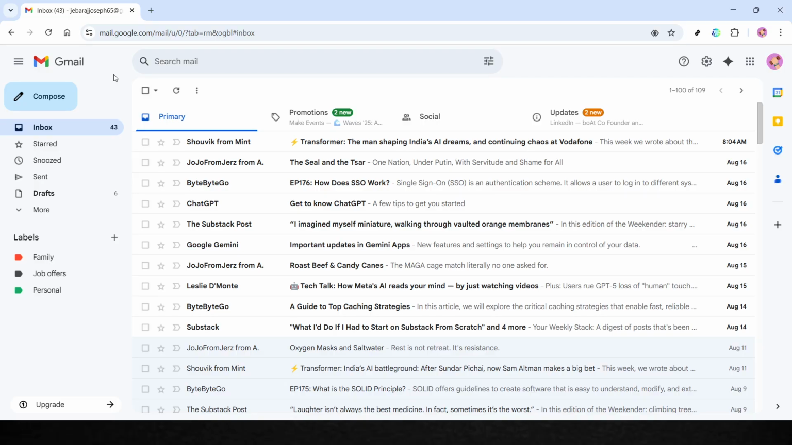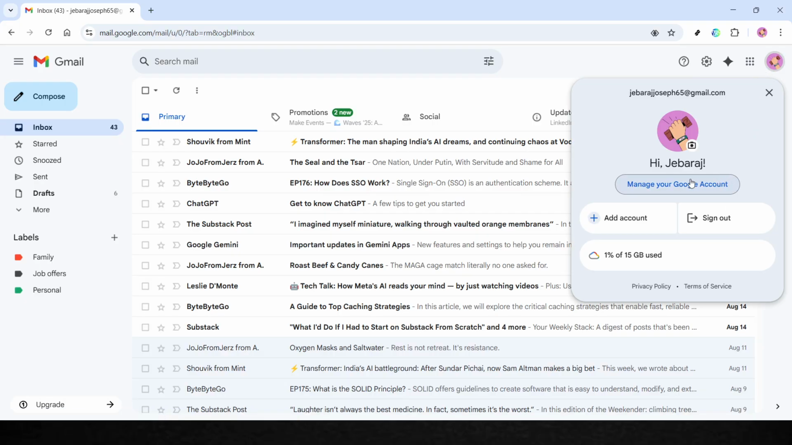After logging in, direct your attention to the top right corner of the Gmail dashboard. Here, you'll notice an icon that typically features your profile picture or the initial of your account. When you click on this icon, you'll see a drop-down menu appear. From this menu, you'll want to select Manage Your Google Account.